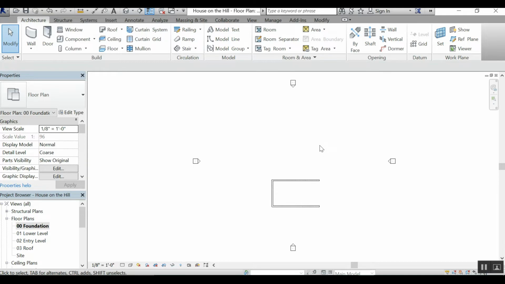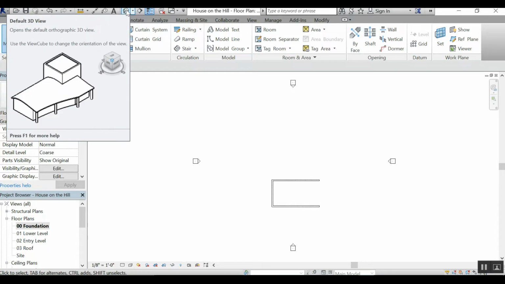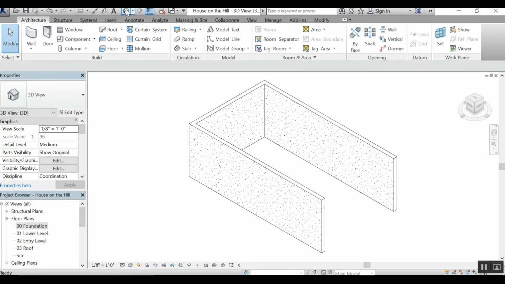To toggle into a 3D view, go up here to the top of our screen, and it's 2 commands over from the thin lines option. It looks like a little house. And if you hold your cursor over the house for a second, it'll say default 3D view. Click on that default 3D view, and you can see here's what we just created, these 3 walls. They're going from level 0.0 foundation up to level 0.2 entry level.